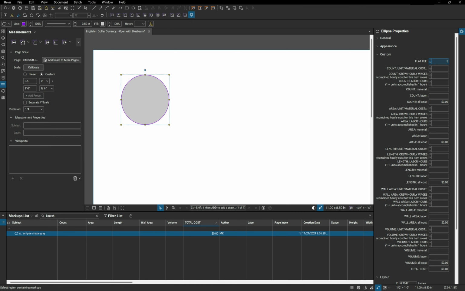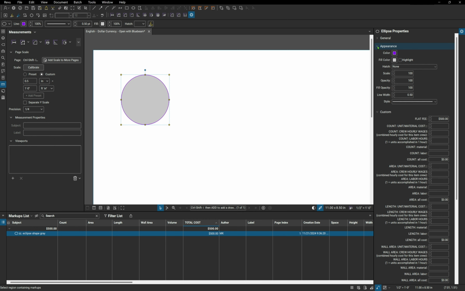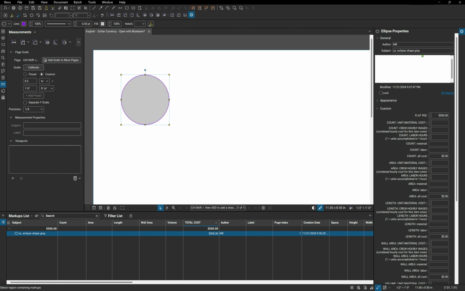So let's say we want to charge $500, and for appearance we're going to say general, and we're going to call it, let's say, general conditions. So now we have general conditions, and we're charging $500, and it's already part of your estimate.